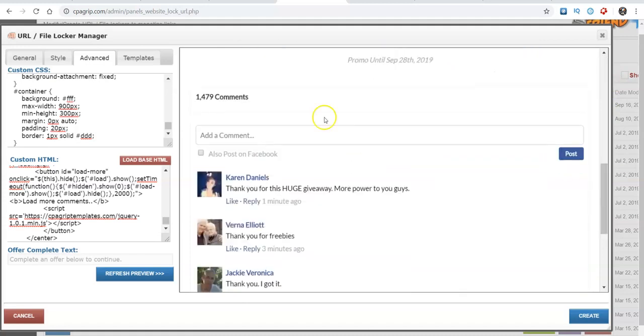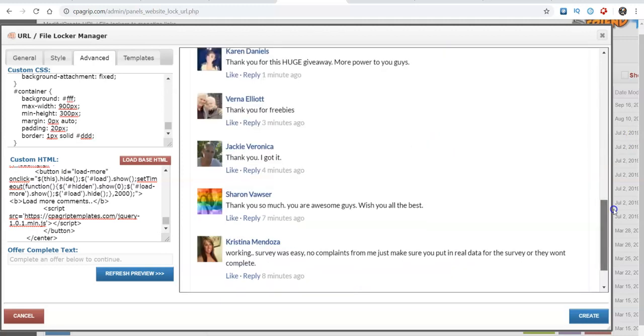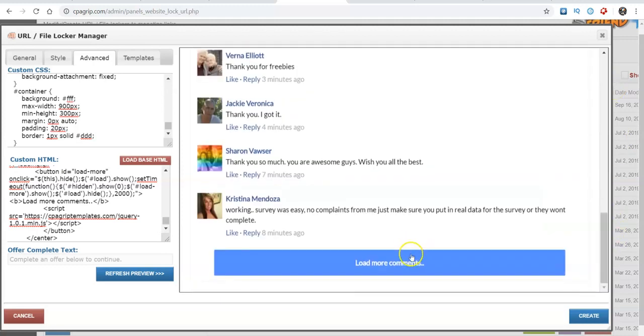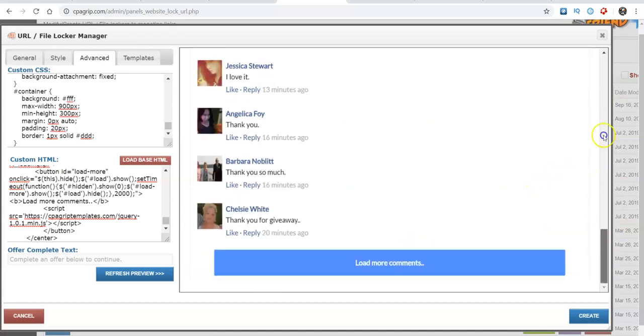It gives me the comment section. People can post a comment, things like that. The best thing about these is that they update. Like today's the 28th, it updates automatically. So it's completely up to you. Like I said, you can load more comments and do all that kind of stuff, right?